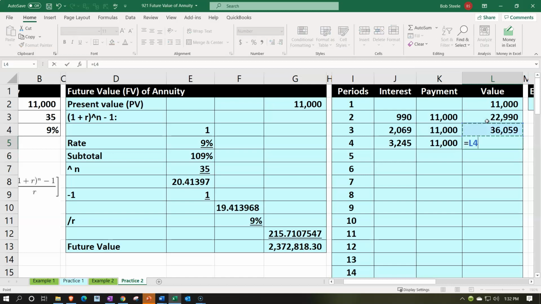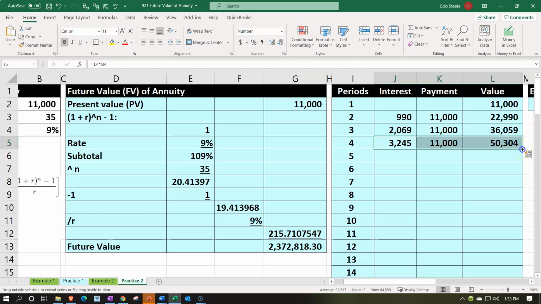Last time we had 36,059, about, because it's rounded, plus the sum of the interest that we got, plus the payment of 11,000. That brings us up to 50,304. Now, if we were to use autofill to copy it down, let's just do it one cell down and see if it does what we want, which it won't. It'll get messed up, but then we can figure out why and fix it.